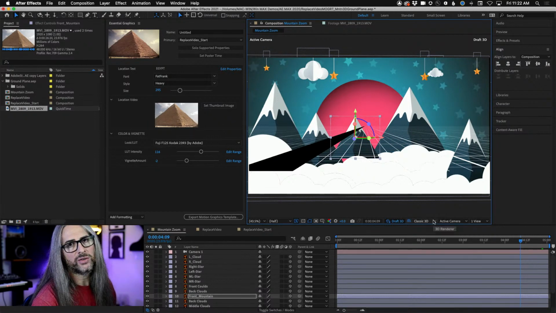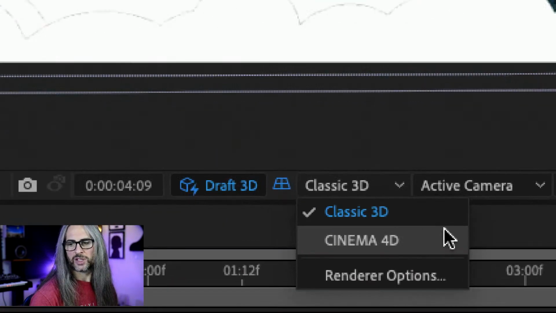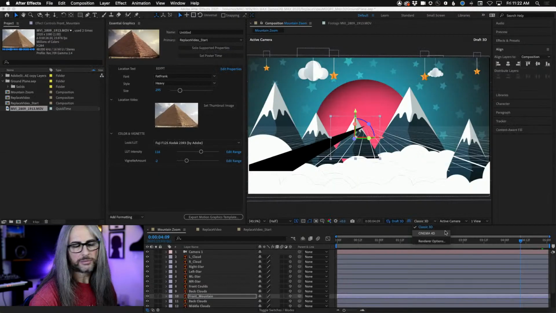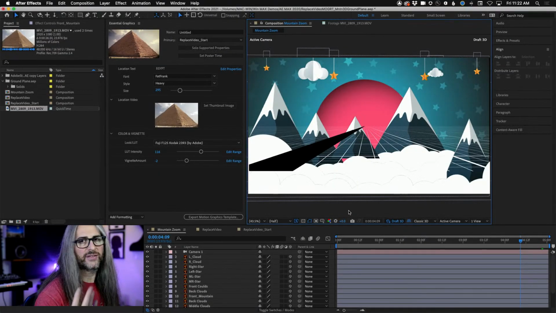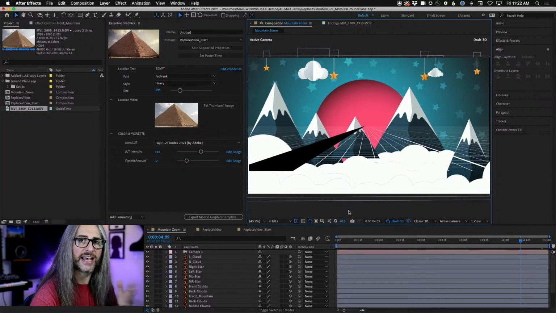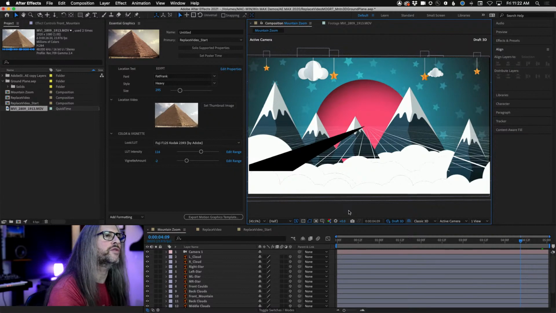If I wanted to add extrusion and reflections and other things, I could also switch the renderer to Cinema 4D and do that as well, okay? And take advantage of some of those properties. You still have that 3D pipeline between After Effects and Cinema 4D.